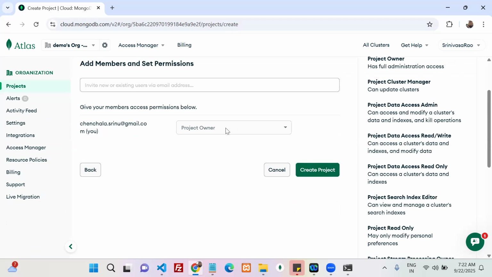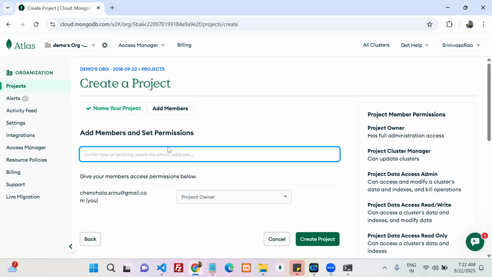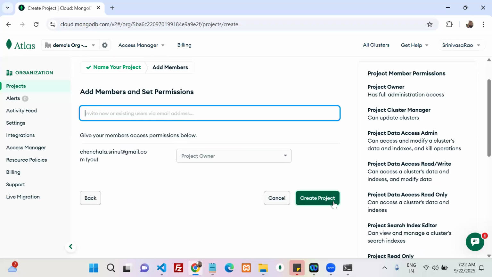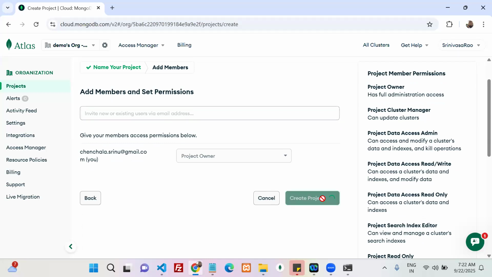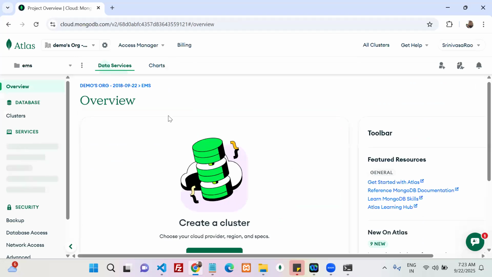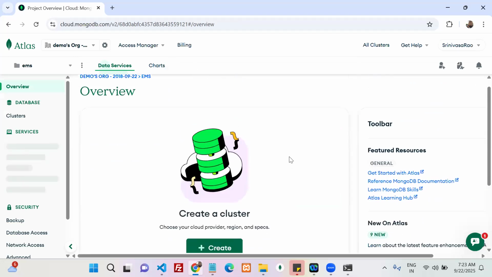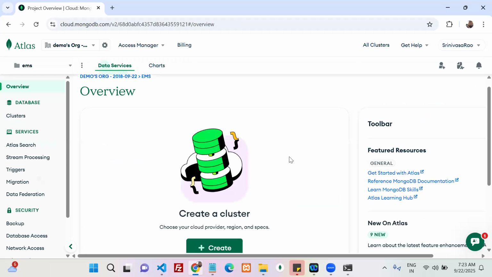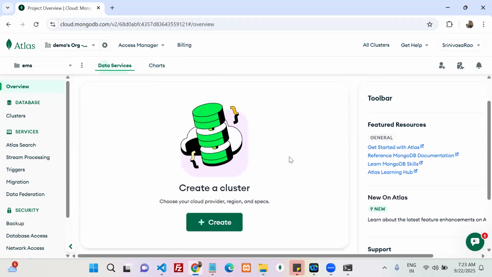Project owner is like a user only. If you want to invite any other members, you can invite them to this. You can give the project access to them. You can create a project. Okay, we can create this project with NoSQL, and for the remaining two services you can work with a SQL database, MySQL you can use.